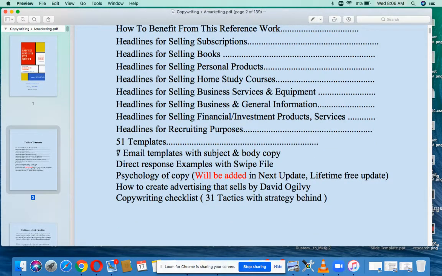It also has some killer 7 email templates with subject and body copy. You just need to put in your name, your link, and you can use it to promote your service. You can use it to promote any affiliate links that you're working on. This also has some direct response examples with swipe files. Psychology of copy is something I'm going to cover and update this book with shortly.